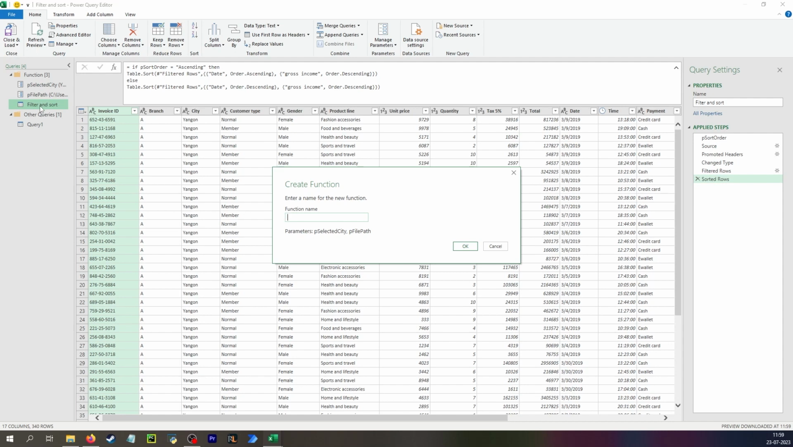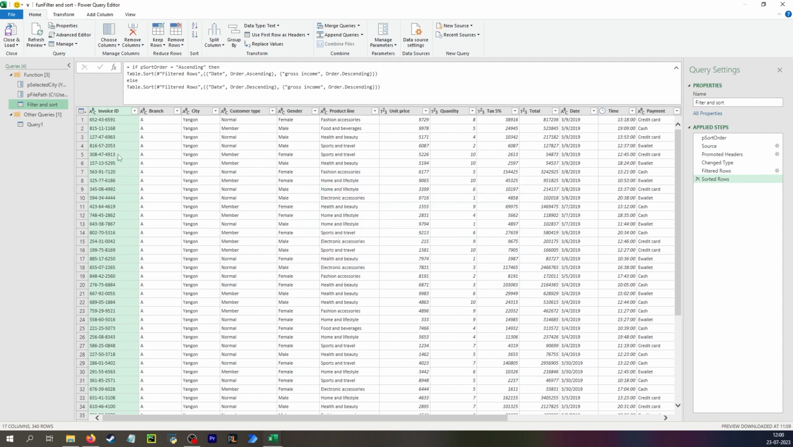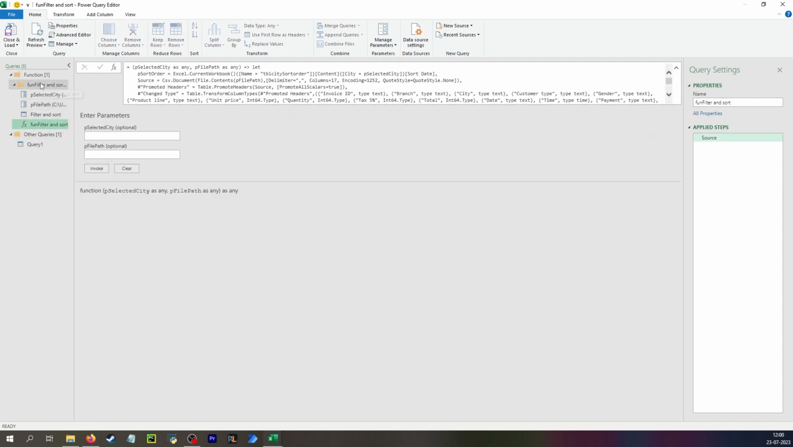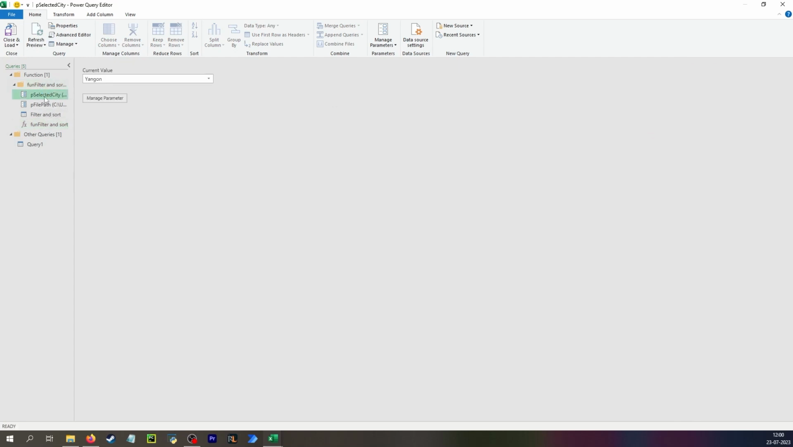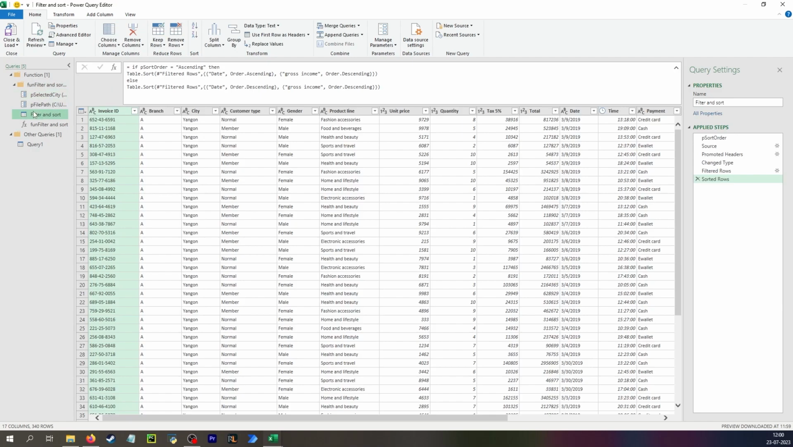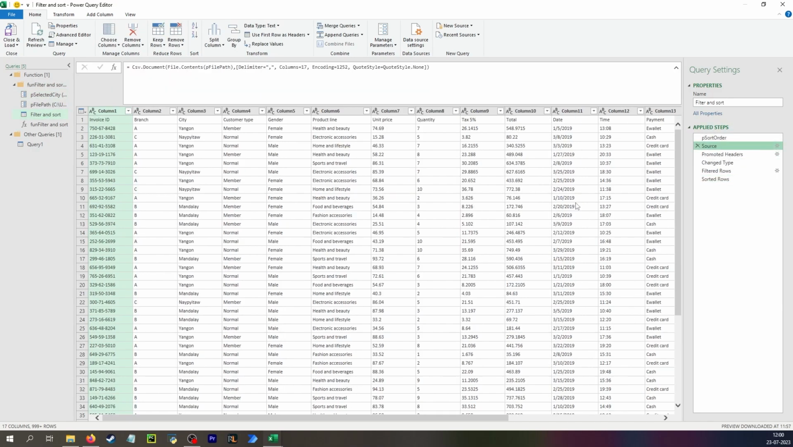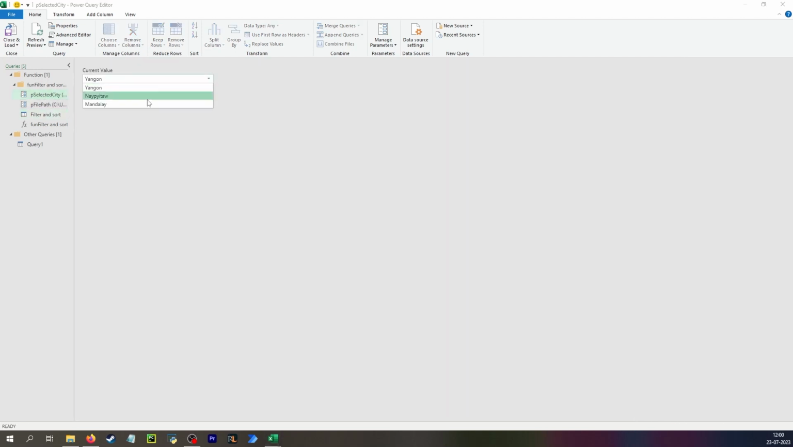And my function should be filter and sort, which I already have used as a name, so we'll call that fun filter and sort. And now that gets added in here. And again, I can always go in here and change my parameters, and that will be reflected in the query here, because this is the actual query which we use as sort of a helper. So if I change selected city to, I can't pronounce that.